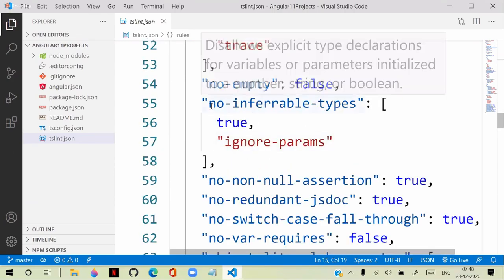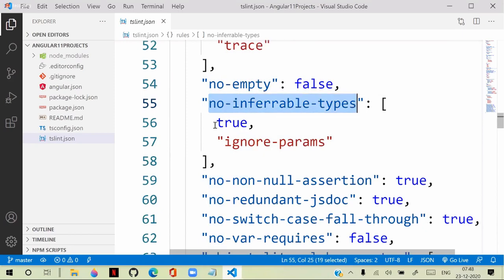You see, no-inferable-types is true. Inferable types true means you don't need to define the data type. So the data type need not be defined. Even if you define it, it doesn't matter, but it is not required as per the rule here.